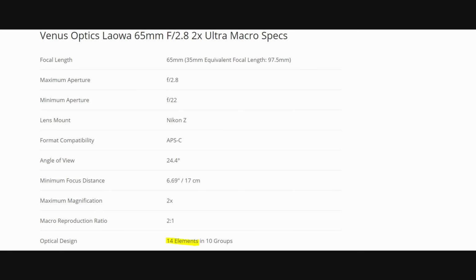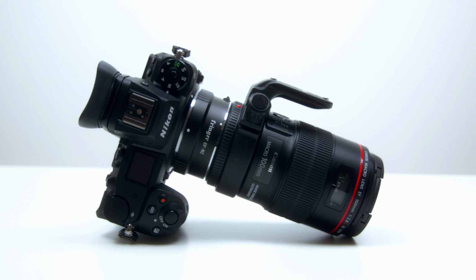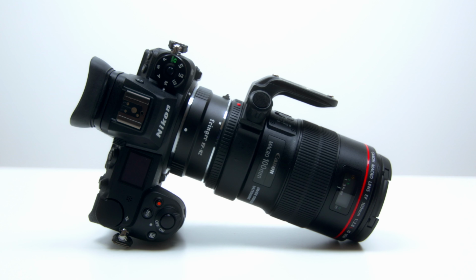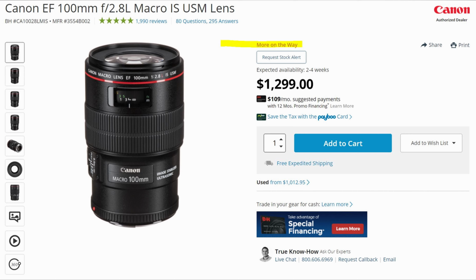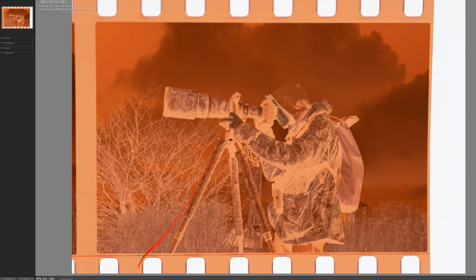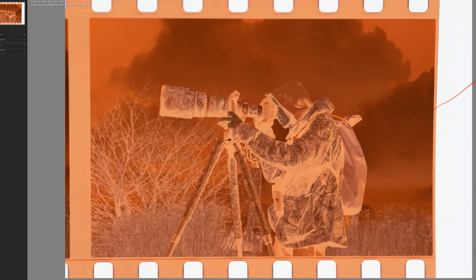Now, in my first test, I'm going to compare it versus my Canon macro lens, and that lens costs roughly $1,300 USD, and we'll be scanning a film negative. And this is what it looks like at f8.